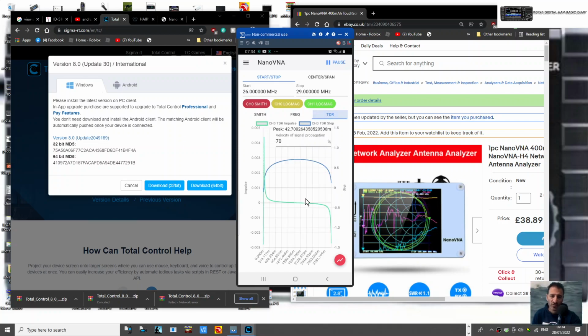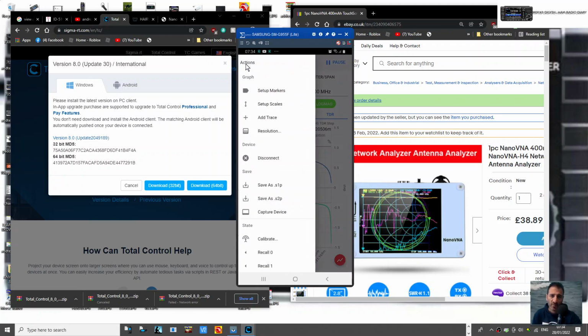And all sorts of information going on here. Channel 1, log mag. Channel 2 is Smith chart. So check it out. The main thing is that you can connect it to your PC.